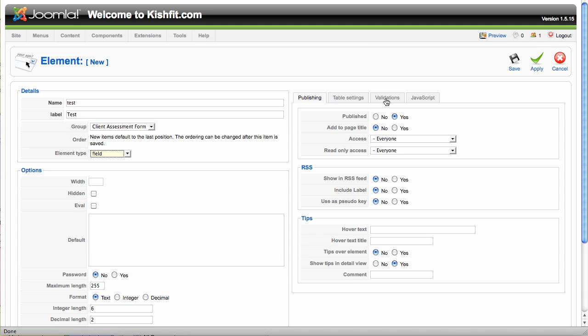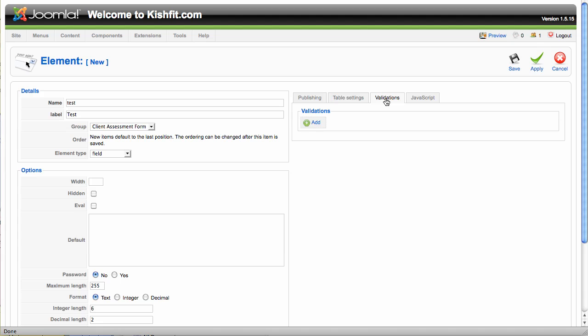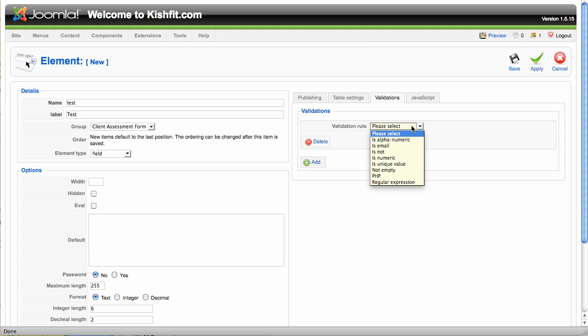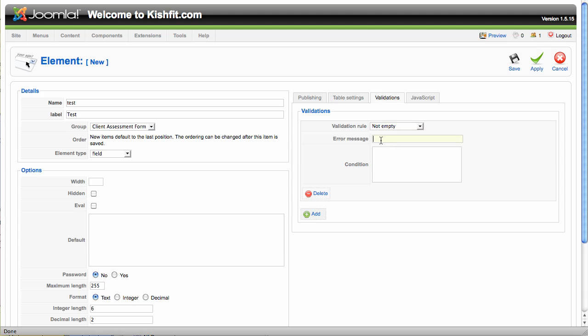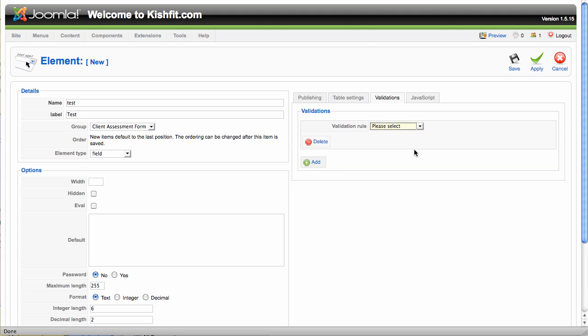There are some other things that we can do called validations. So if we wanted to make this bit of information required, we would add that we want to make it not empty. We put an error message in here. Please provide the test information. And that would be displayed when somebody doesn't put in anything in the test field. If we don't need it required, we can just simply leave that as empty.